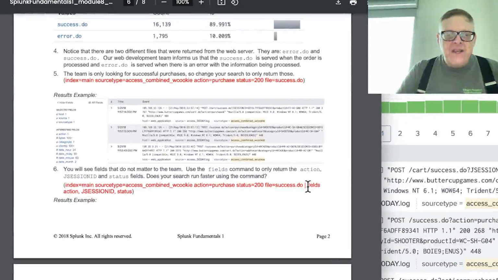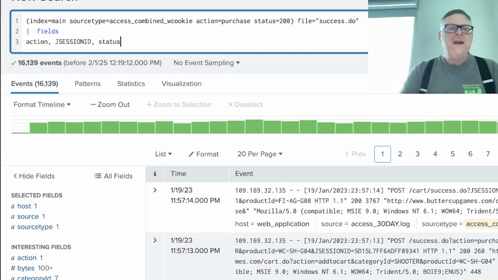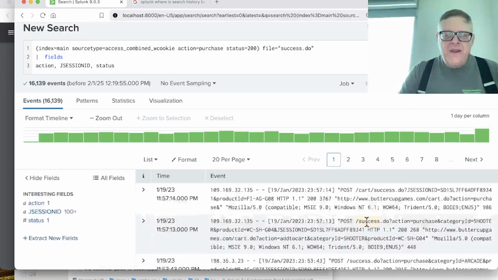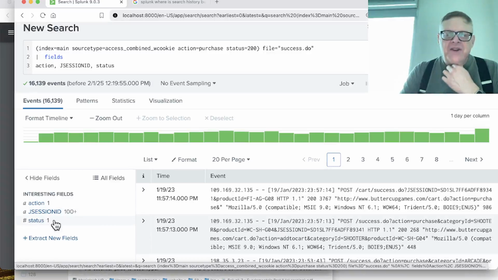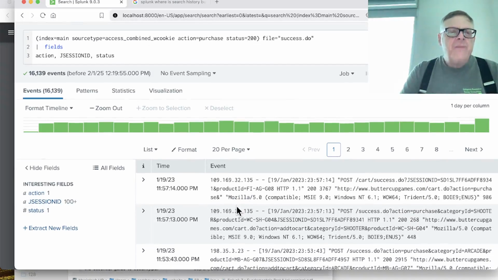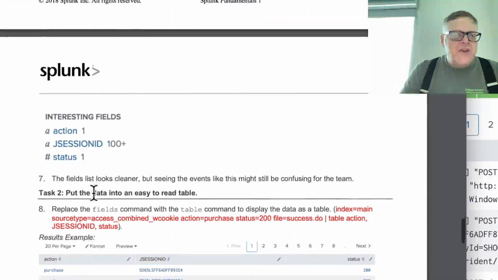Now I just want these fields: action, JSessionID, and status. So I'll add that to the query, which is pipe, and then fields action, JSessionID, and status. So here I had the whole event. Now I should get just action, JSessionID, and status here. Now the events are still showing me everything, but I'm only seeing those fields here. And I think, all right, there's the results example.